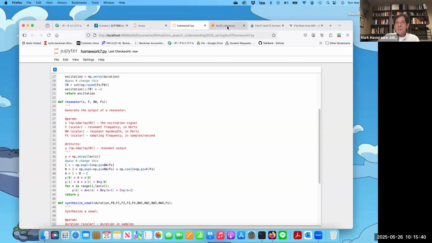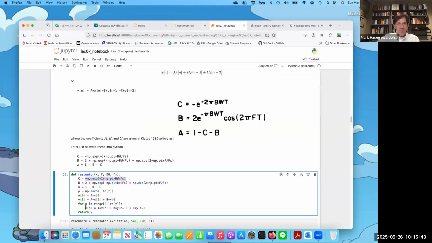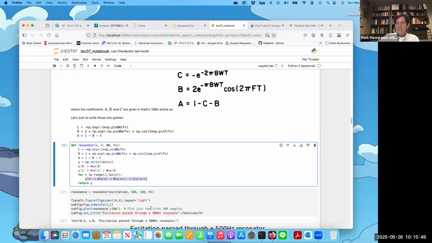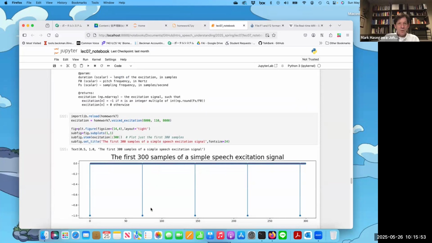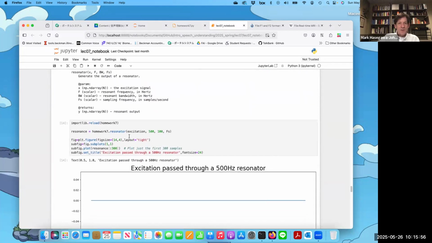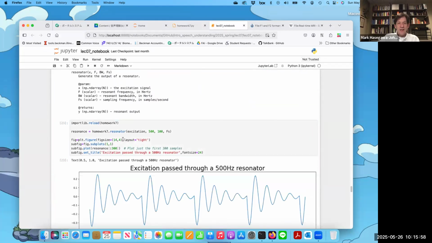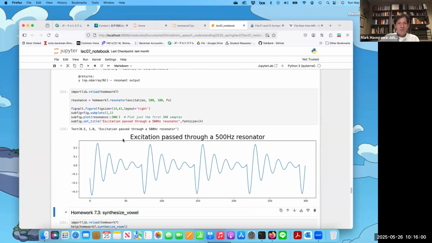Let me just check to make sure I've got the signs right. I want y of n to equal a times x of n plus b times y of n minus 1 plus c times y of n minus 2. All right, let me check and see if that works. Let me scroll down to the homework, and I want to create a signal, and let's see if it looks like the excitation passed through a 500 hertz resonator. That looks pretty good.